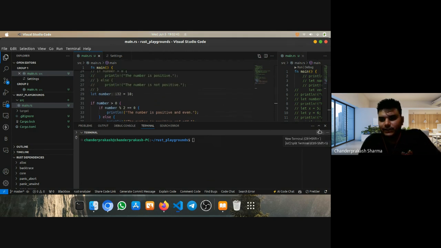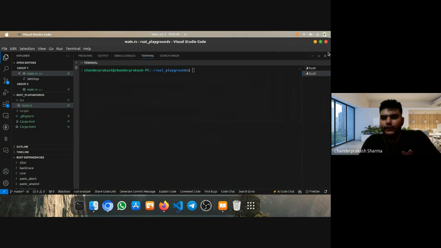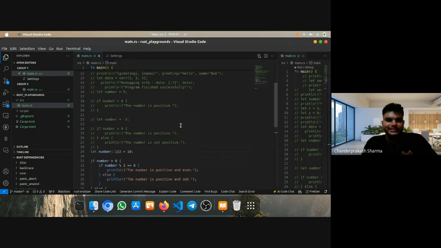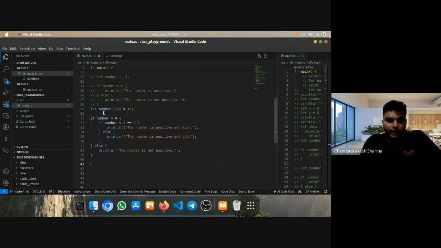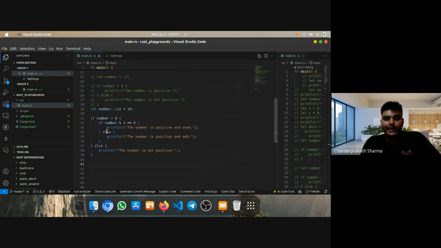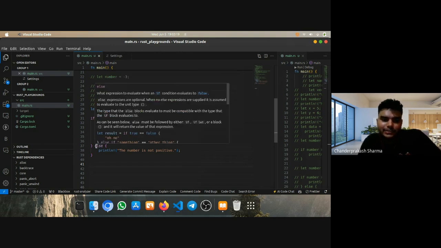Let's understand it first, then I will go to the terminal part. So you can see here, let number equal to 10. If number is greater than 0, this information will print, and then it will go to this. If this is correct, it will print this information. If this is not correct, then this will start executing, and if this is also not correct, this will start executing.